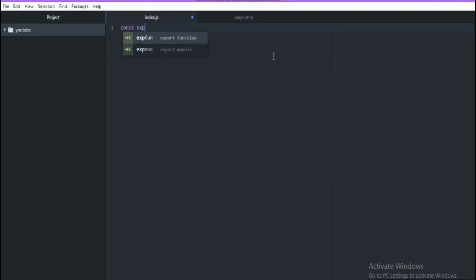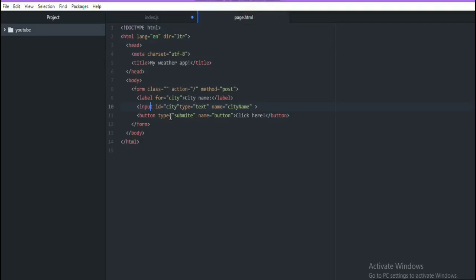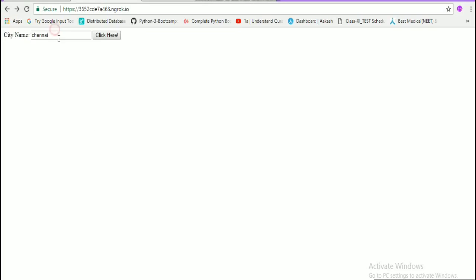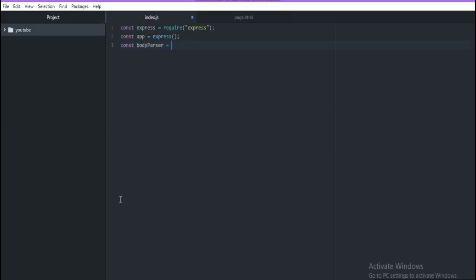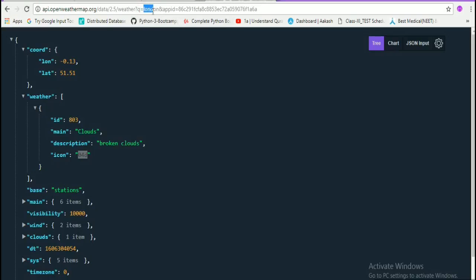So a constant called express, it's going to be equal to require, the basic stuff. Then we're going to create a constant called app, which is equal to express, and then we're going to create another constant called body-parser. The body-parser is like somebody who writes information in this thing here. To get this data, we use body-parser, because we need the city name that they gave to use it in the API call here, so that's why.